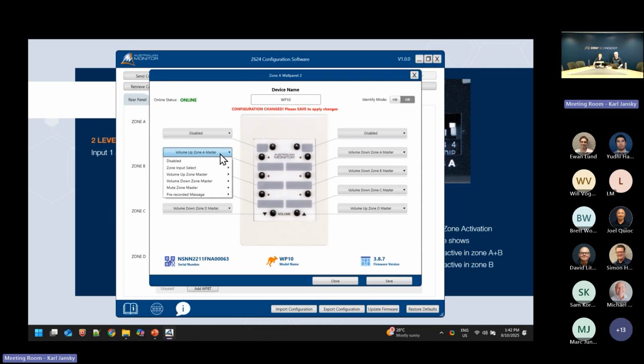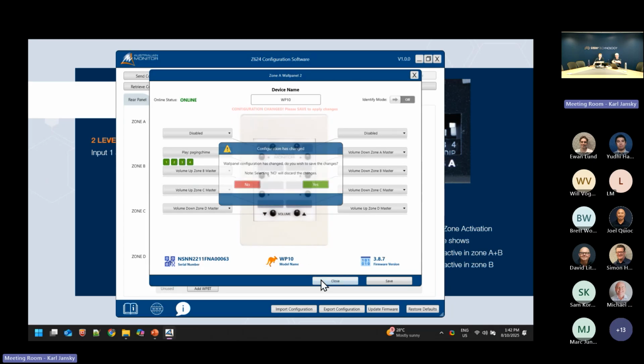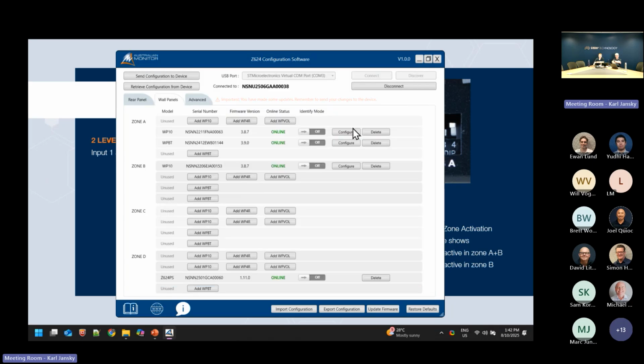That corresponds also with what we just showed you in terms of the messages. If I'm selecting one of them, you would normally have it going to the local zone, but that doesn't have to be the case. That you could have that one button press actually transmit that message to all output zones. So again, really adding some additional features to the capabilities of the Z624 product.